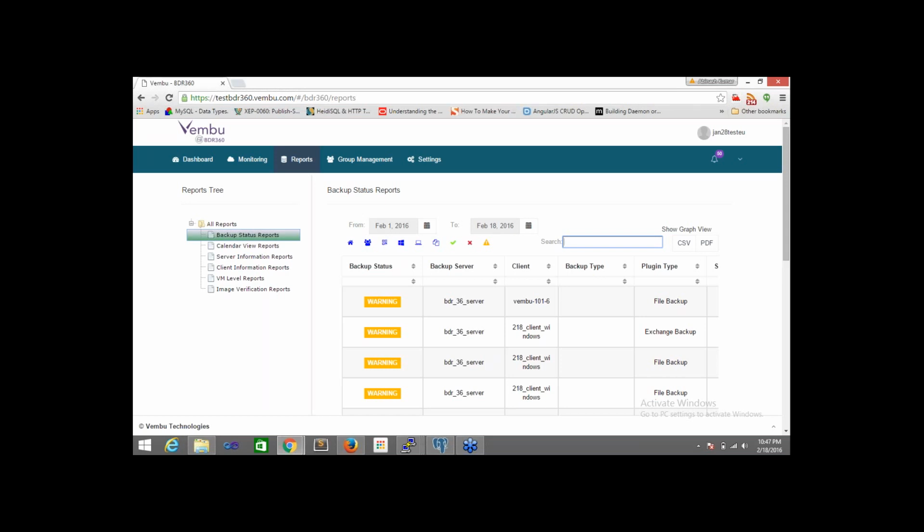Next is image verification reports. Over here, suppose you are doing a disk image backup or image backup. At that time, the image verification reports will have the screenshot. After the particular backup has finished, it will be mounted to an instance and a screenshot will be taken. That screenshot will be present over here for each backup.